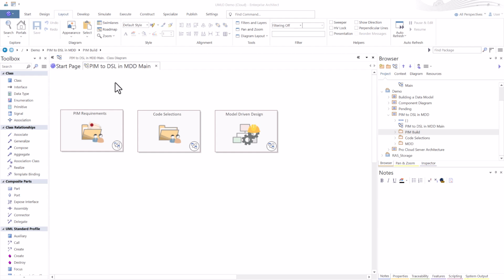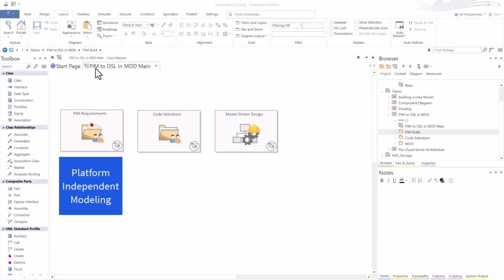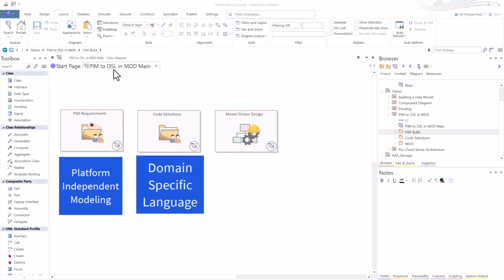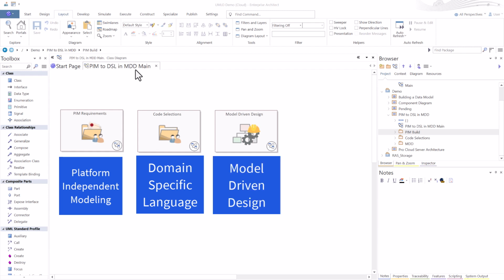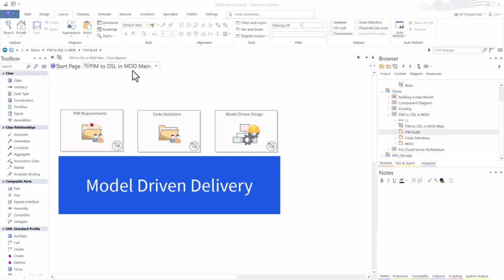Okay, in this session we're going to be talking about Platform Independent Modeling, or PIM, as we move into Domain-Specific Language, or DSL, pertaining to Model-Driven Development, Model-Driven Design, and what I like to refer to as Model-Driven Delivery.